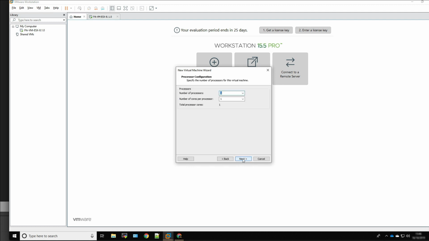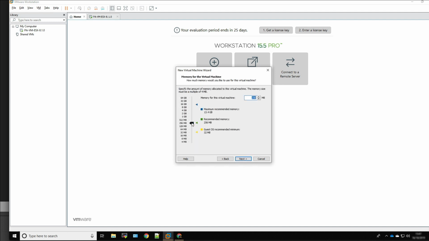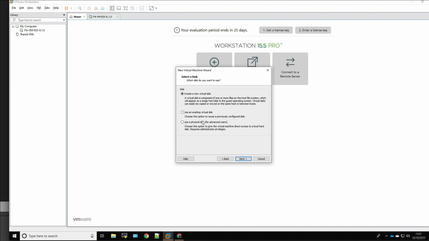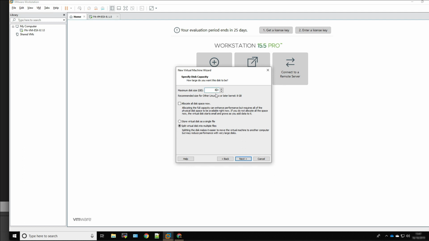Leave the processors default, allocate 1 gig to the memory, use bridge networking. This will connect the virtual machine to the home network, and you should get an IP address off your router or DHCP server. Click Next, keep that at default, select SATA for the disk type, and then create a new virtual disk. Next, I normally change this to 16 gig, and I store the virtual disk as a single file.